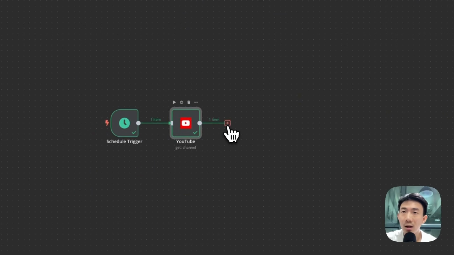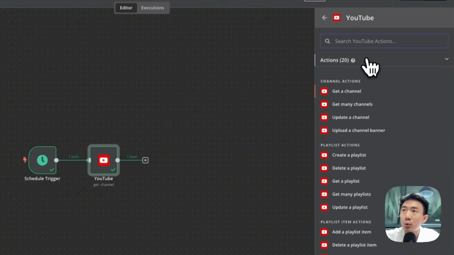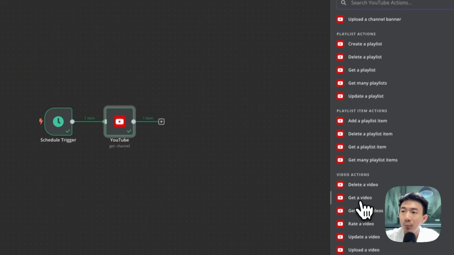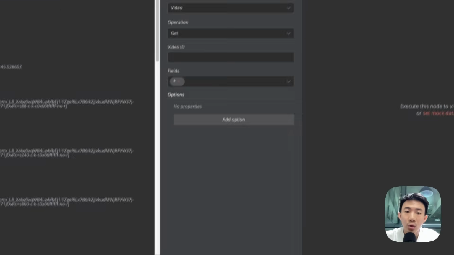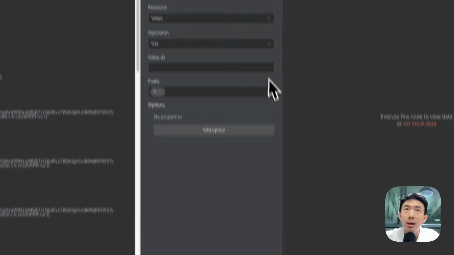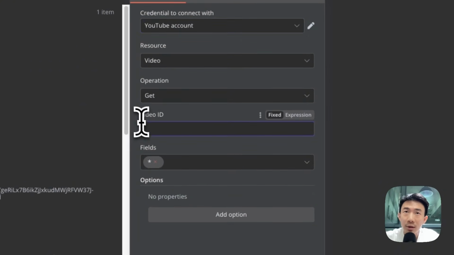And we have another YouTube node as well, and we are going to get a video. This time, again, we need to choose the correct credentials, and then use video as the resource and get as the operation. And we need to input the video ID here.